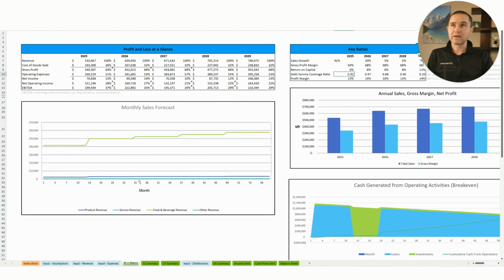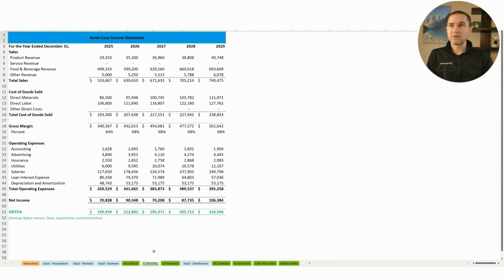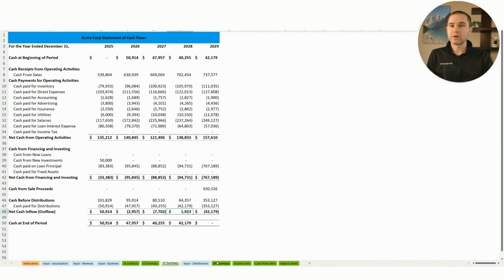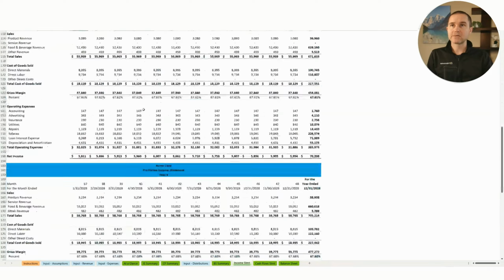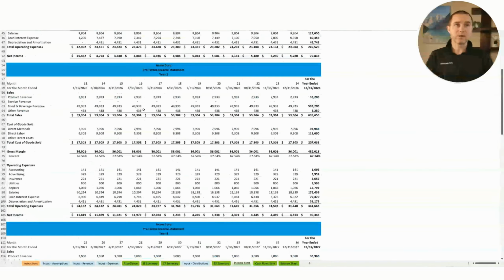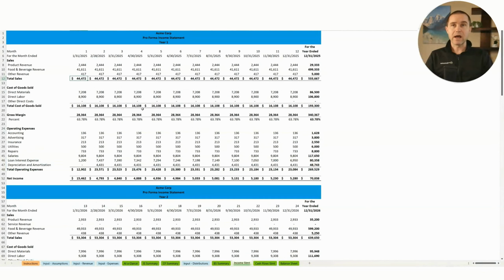Once you do all that, you're going to be able to create a set of 5-year projections. You're going to get a 5-year income statement, 5-year cash flow summary, 5-year balance sheet, and then the income statement, cash flow statement, and balance sheet all broken down by month. This is what you would need if you're going to apply for an SBA loan. This template would be a perfect fit for that.